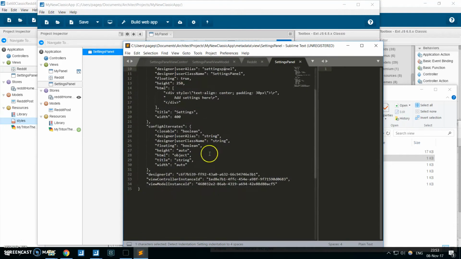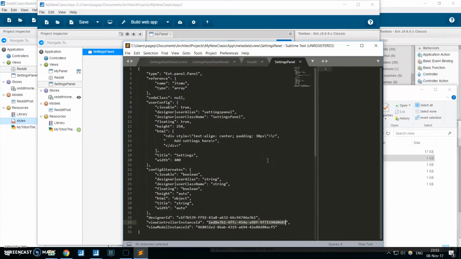you can see that there are some view controller and view model instance IDs. These are the IDs which define the whole class. As you can see, this panel has this ID, designer ID. So if another file would be referencing this panel, it would have this ID. And don't be fooled just by the names. Let's say for example, the store could have a name, but it would not be working because the ID would be different. So the IDs are the most important. And this is referencing some IDs which don't exist.